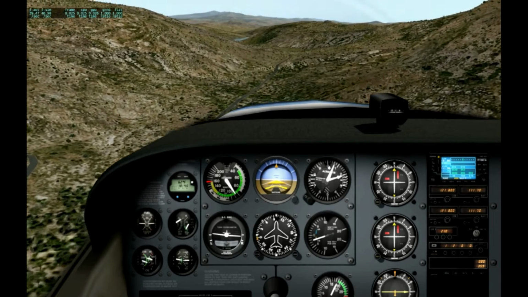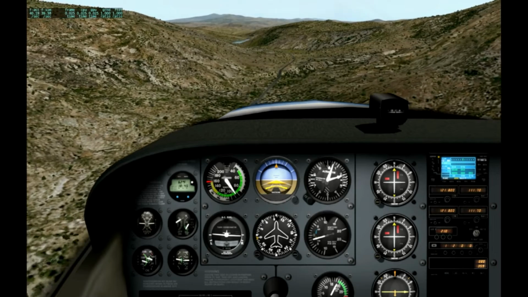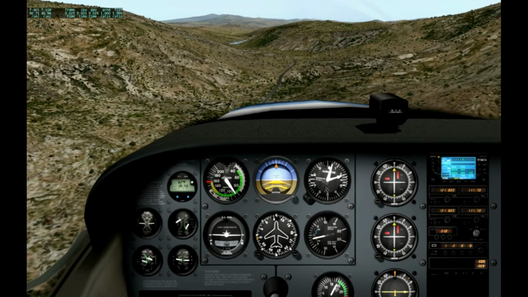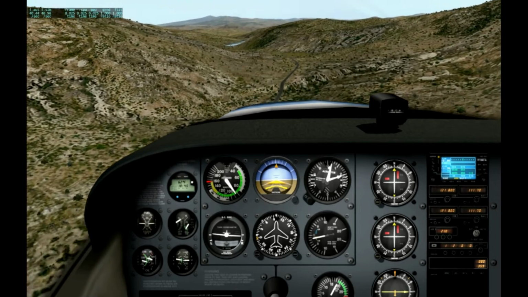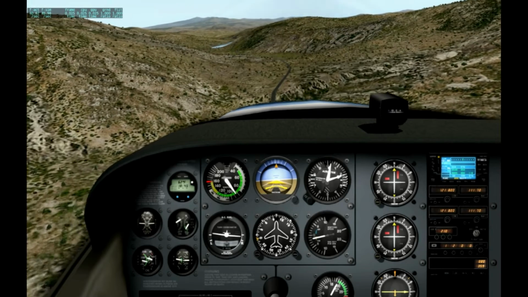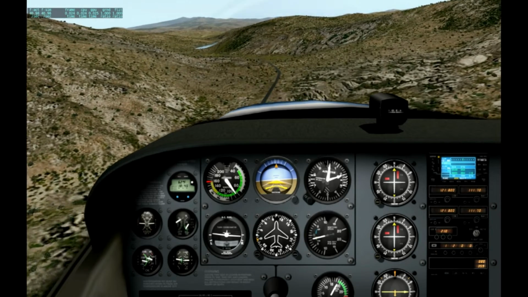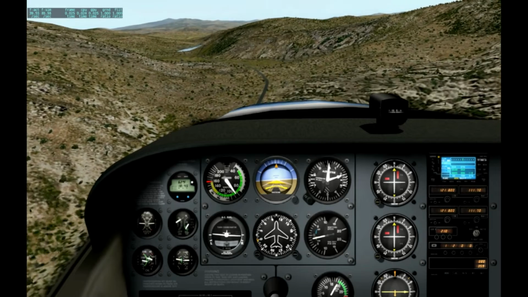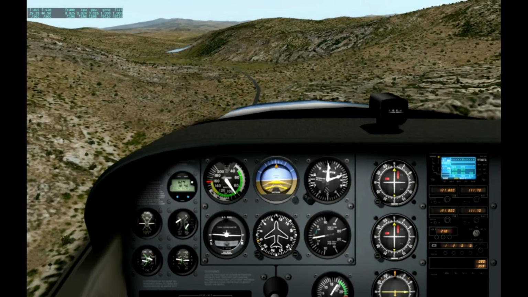Now remember, we flew over a lake called Spectacle Lake. That's it in the distance here. We're going to fly over it this time going back. But you can get an idea of some of the topography and terrain and scenery associated with this country.